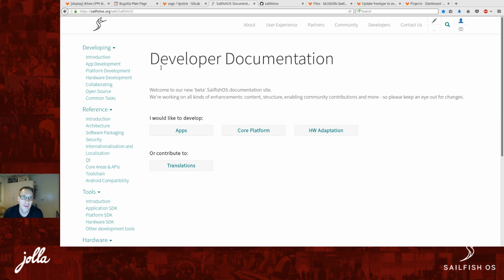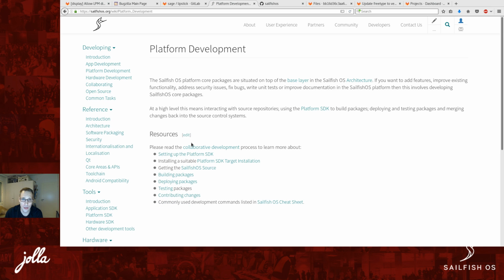So here I have the Sailfish OS wiki page. And from here, I see also the same things that I explained already before. If you want to contribute apps, there's the application SDK. If you want to contribute hardware adaptations or port Sailfish OS to different devices, there's the hardware adaptation kit. And now that we are talking about the core platform, I'll click this, and from here we find the different instructions: how to install the platform SDK, how to handle the source code, how to build the packages, and so forth. Basically similar things that we are going through today.